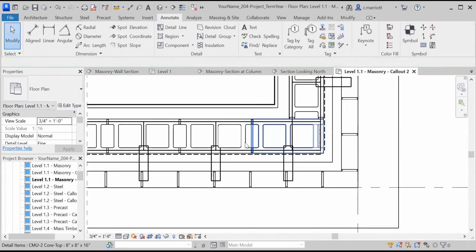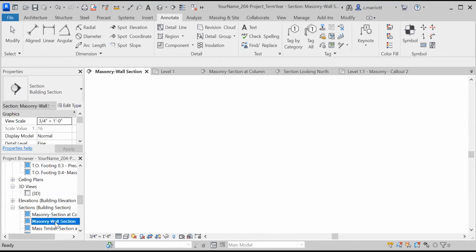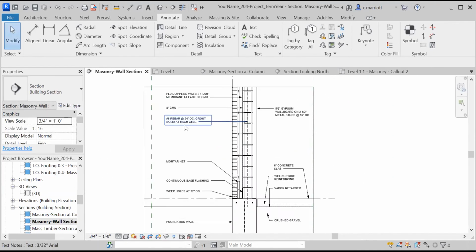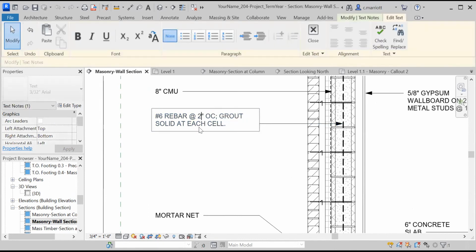And while I'm at it, I'll go ahead and add some rebar for the vertical cores. Now, if you go to the wall section, the note that we added is number 6 rebar at 24 inches on center. We're going to change that to 16 inches on center.